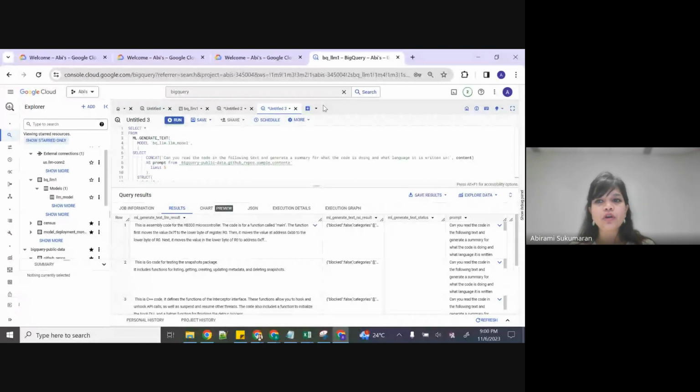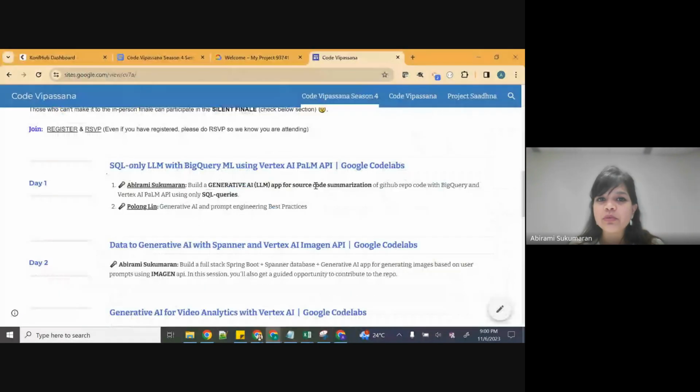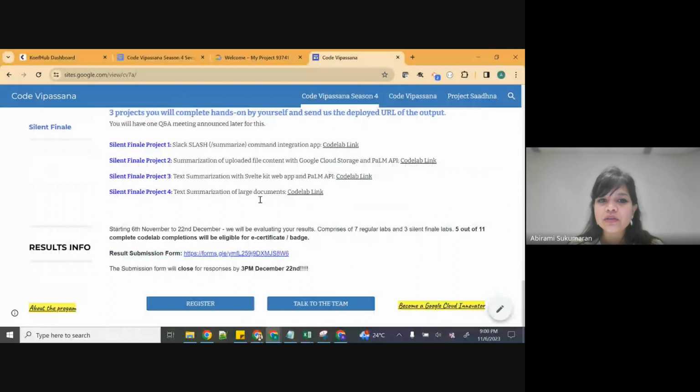Just screenshot it, put it in a Google Drive, which is accessible to anyone with a link, and submit it in the results form, which is available in codevipassana.dev. If you scroll down, results info has a result submission form where you have to submit it. Just mark it as session 1. You should have the drop down.